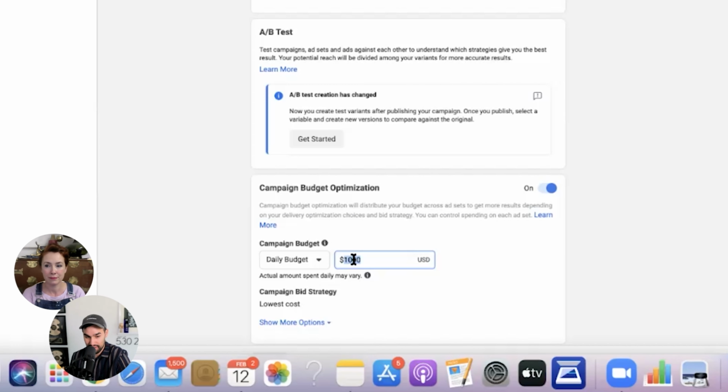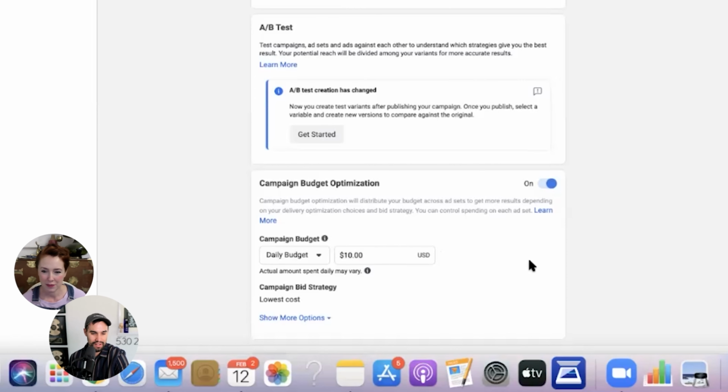Can we do $10 a day to start? Sure. Okay, so let's do 10, and you can always come and adjust it. You can bring it down to $1 if you need to, or up to 25. It's totally flexible, or you could just turn it off. But I think 10 will get us data pretty fairly quickly with this niche, 3 to 4 days, I would say here.